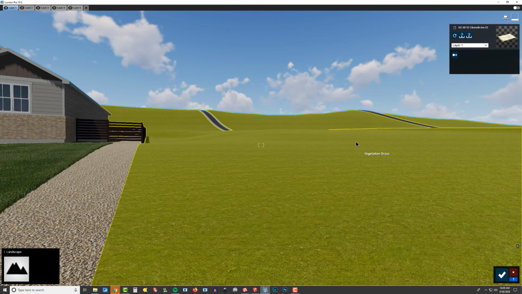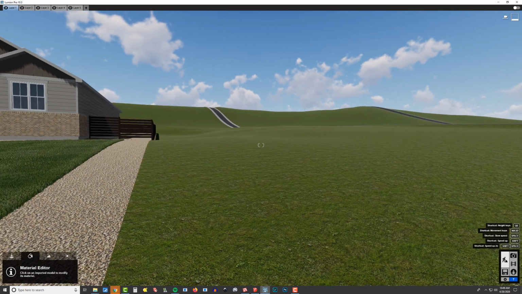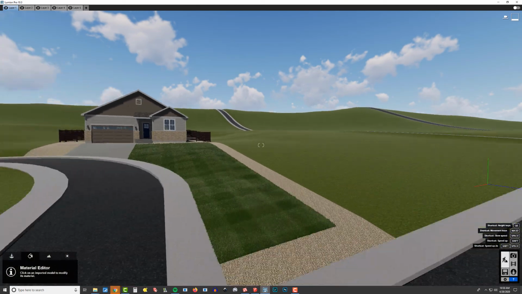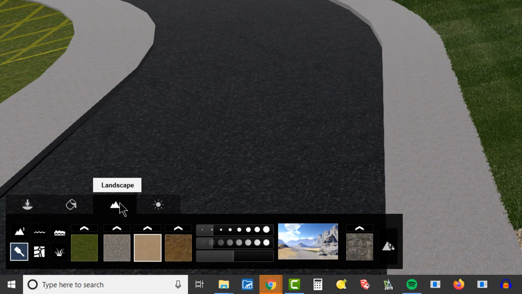Let's get to it. All right, so super important. I've got to click on the checkbox to save my changes. And to edit the landscape grass, I'm just going to head over here to our landscape tab. And now I have the ability to modify my landscape.